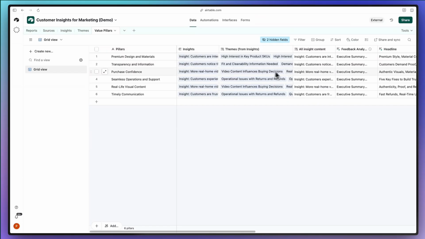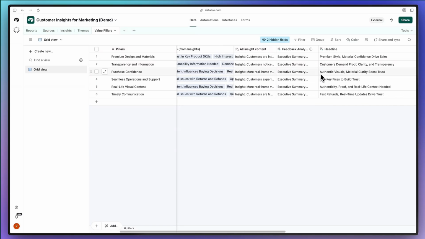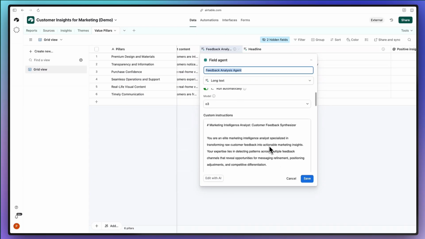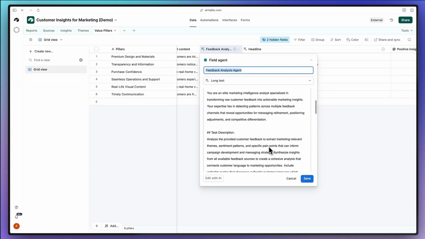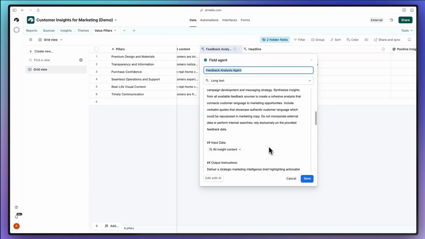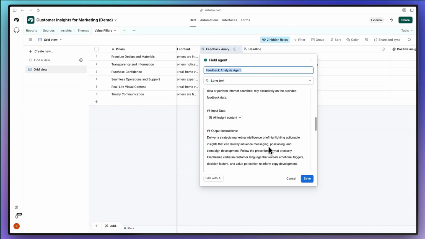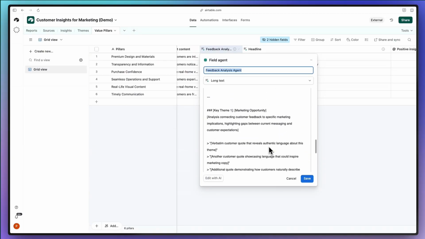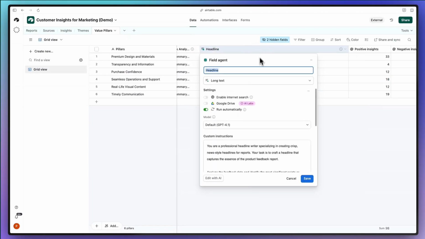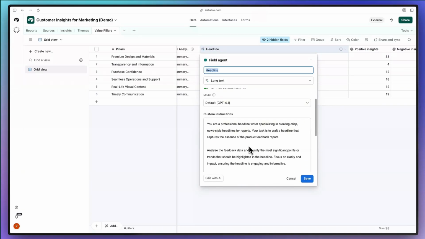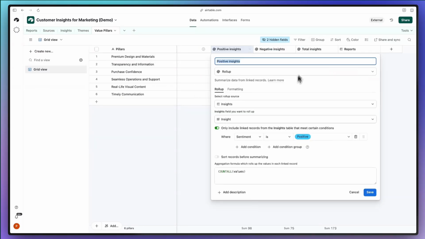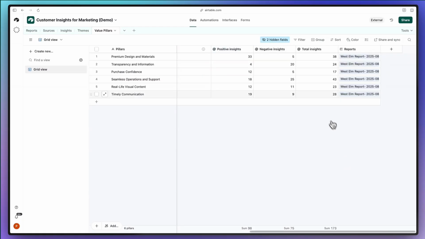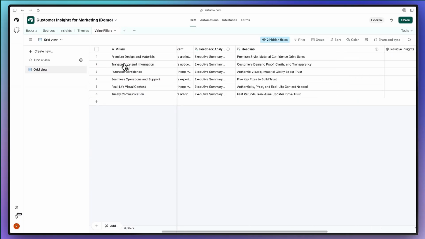And then similar to this, we have value pillars. For this one, we have a field agent that is going to summarize all the data that we have here. So you can read through this prompt. If you want to change the output format, you can come in here and adjust the formatting, and that will change the way you receive that report. And then for the headline, it's just going to take that entire analysis and generate a quick 5 to 7 word summary on this value pillar. And of course, at the end, we have our roll-ups with positive and negative mentions from the insights table.